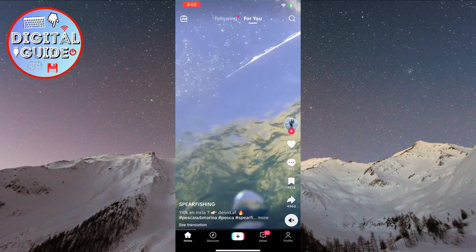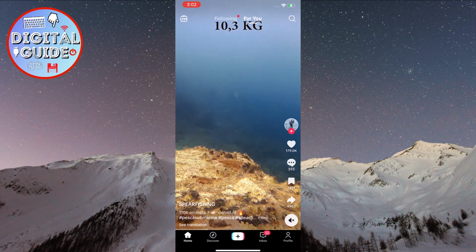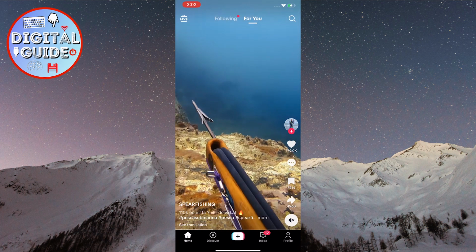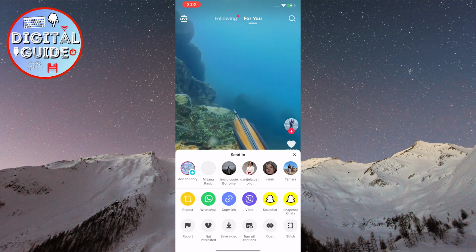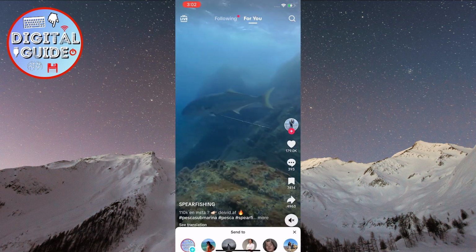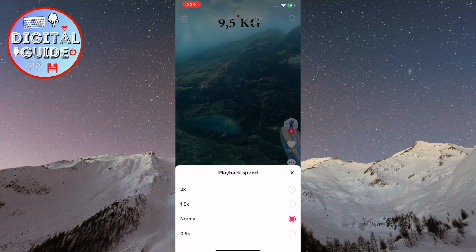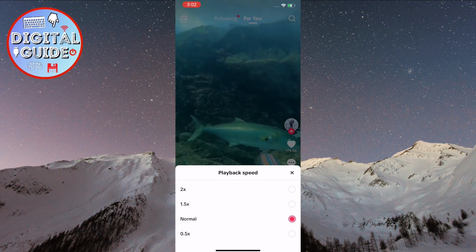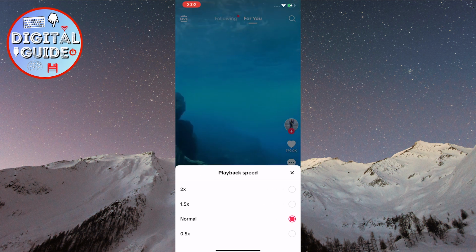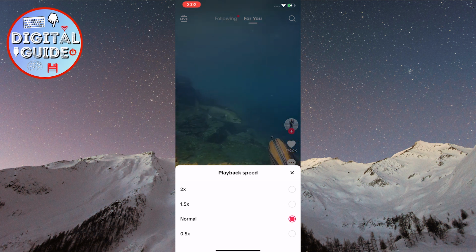Select the video you want to speed up. There's the first method that's already known to everyone. Click on the arrow icon at the bottom right of the screen. Then, find the playback speed option and click on it. A menu with multiple options will appear, allowing you to speed up the clip 2 times, 1.5 times, or 0.5 times. You can speed it up this way, but now, I'll show you a much simpler and faster method.